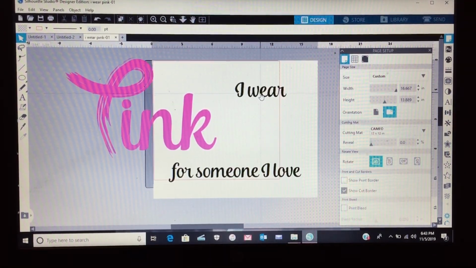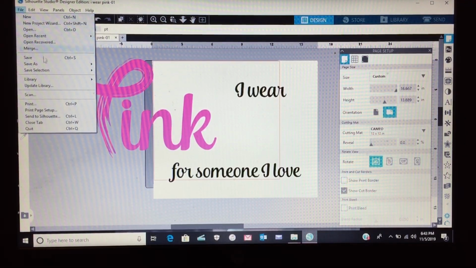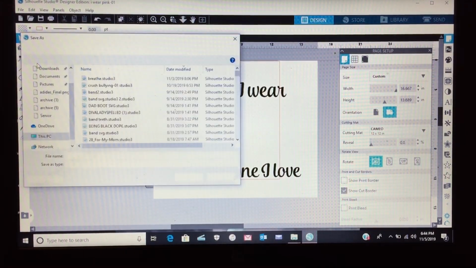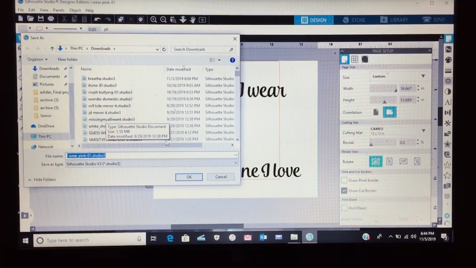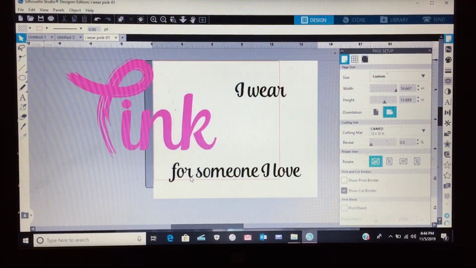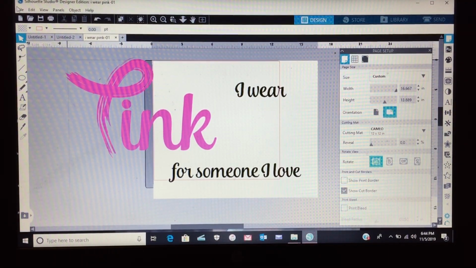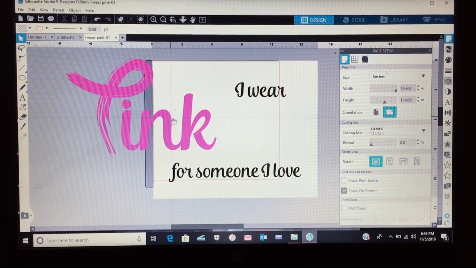So this is just a quick tutorial on how to open up a zip file that you've purchased from another website and bring it into Silhouette Studio. Then always you would go to File, Save, and save it however you want to save it. It's already I Wear Pink, so I'll just click OK, and that saves. Whenever I want to open that file again, I can just search for it in my Silhouette Studio files.